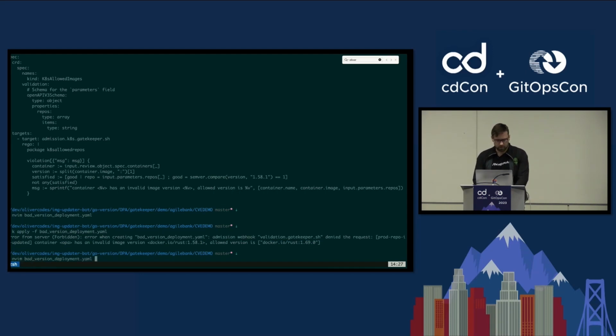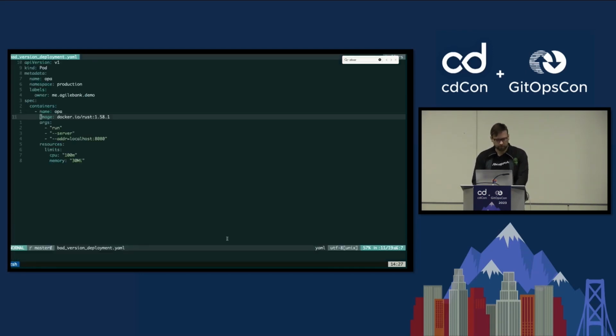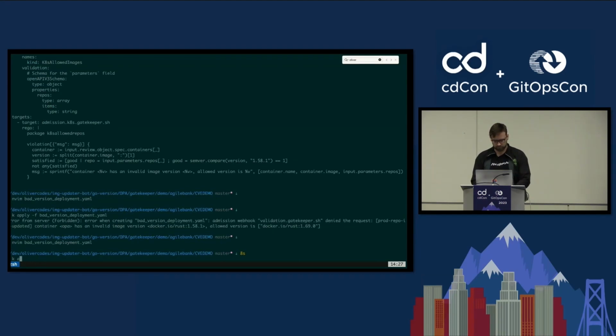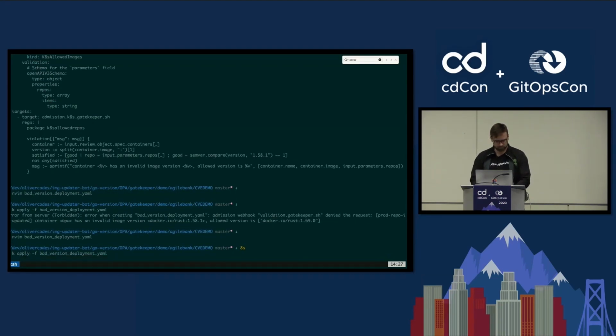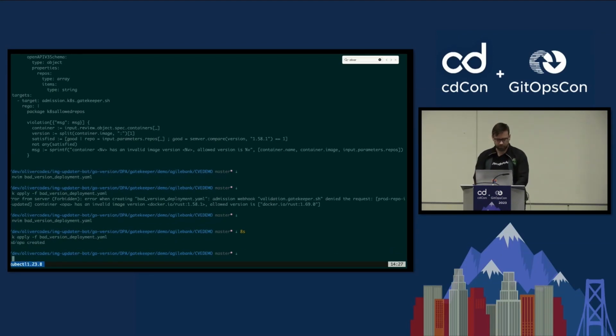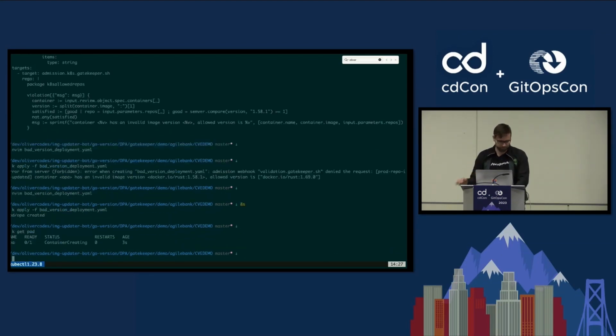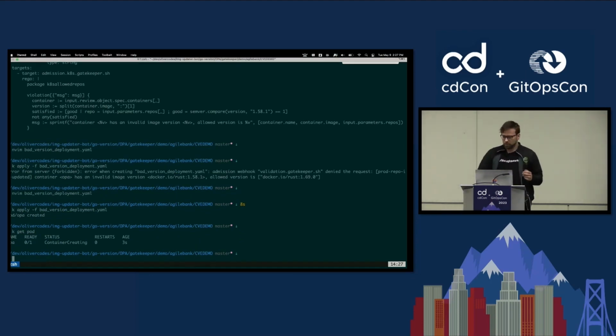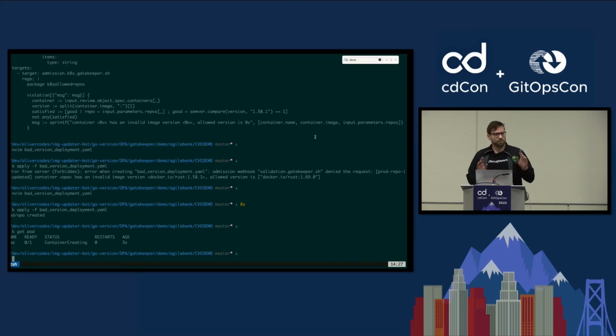So now we're gonna take a look at the good version YAML, 69.0. Do the same thing, and now we're able to create pods. So now we're able to deploy our application to our server. All of the demos worked, which is a first on stage, so pretty happy about that.